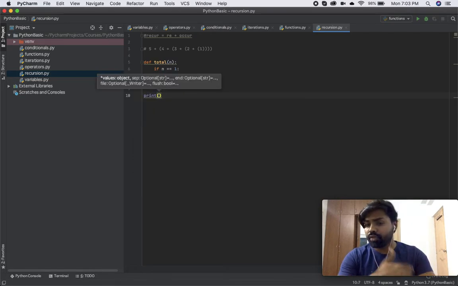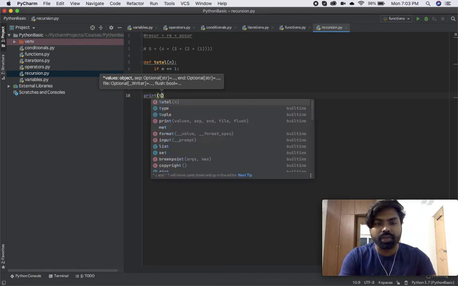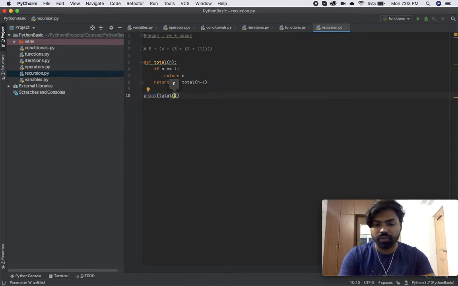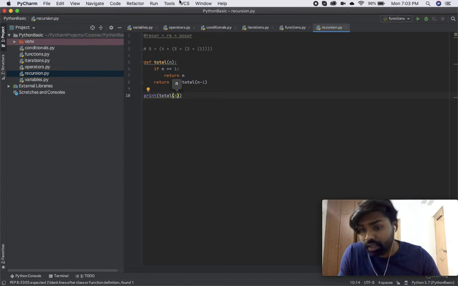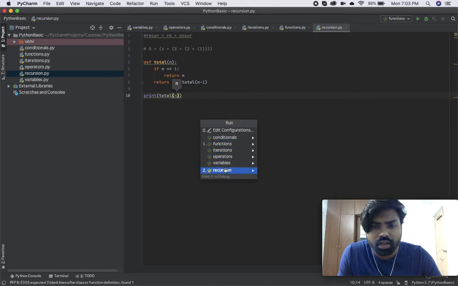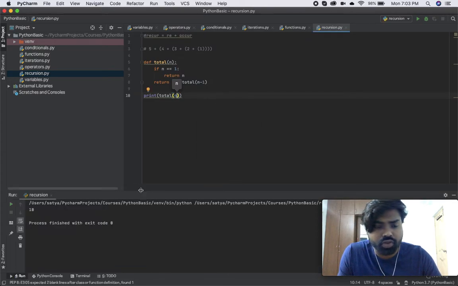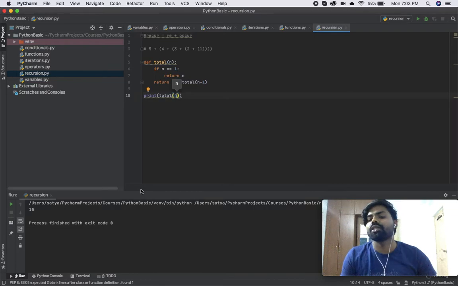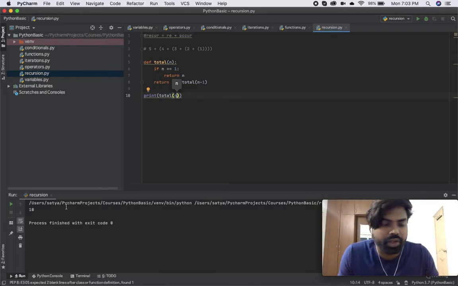You would remember from previous videos how to call functions. So you can say print total of, let's try with smaller numbers first. The sum of first four numbers is going to be 10. Let's go ahead and run this. Again, the IDE that I'm using is PyCharm Community Edition. It's available for free for all operating systems. And we're getting the nice answer as 10.